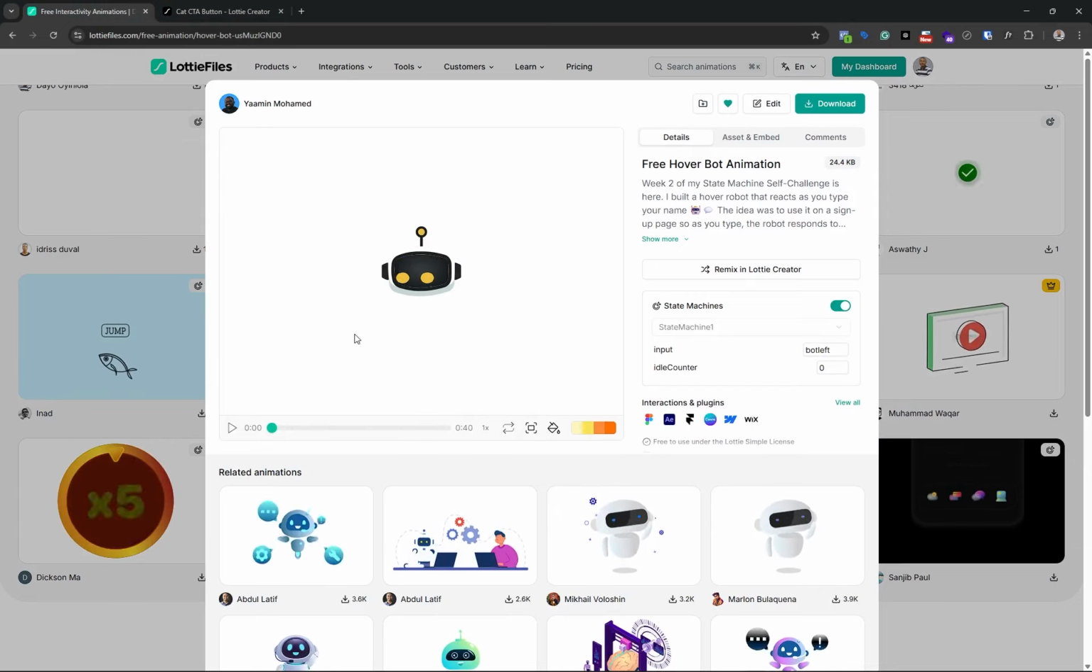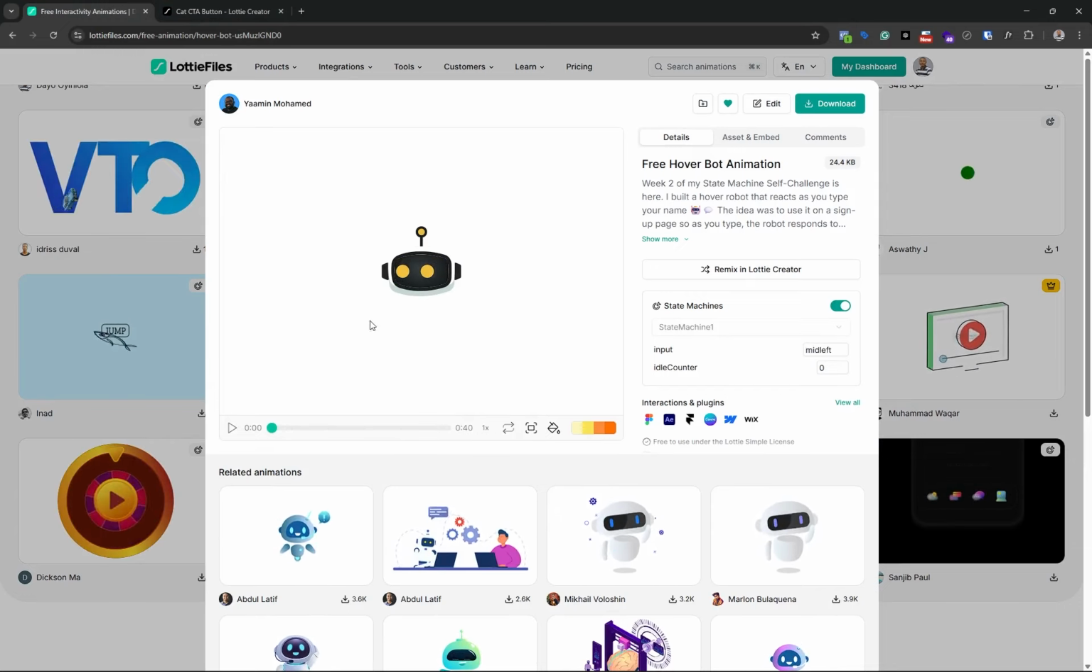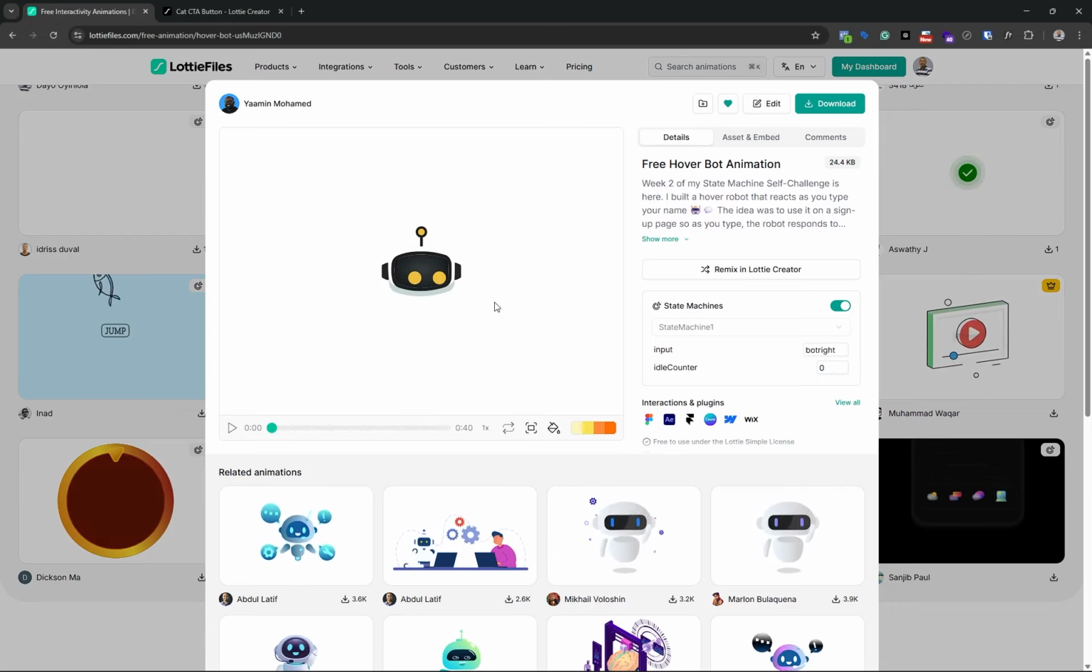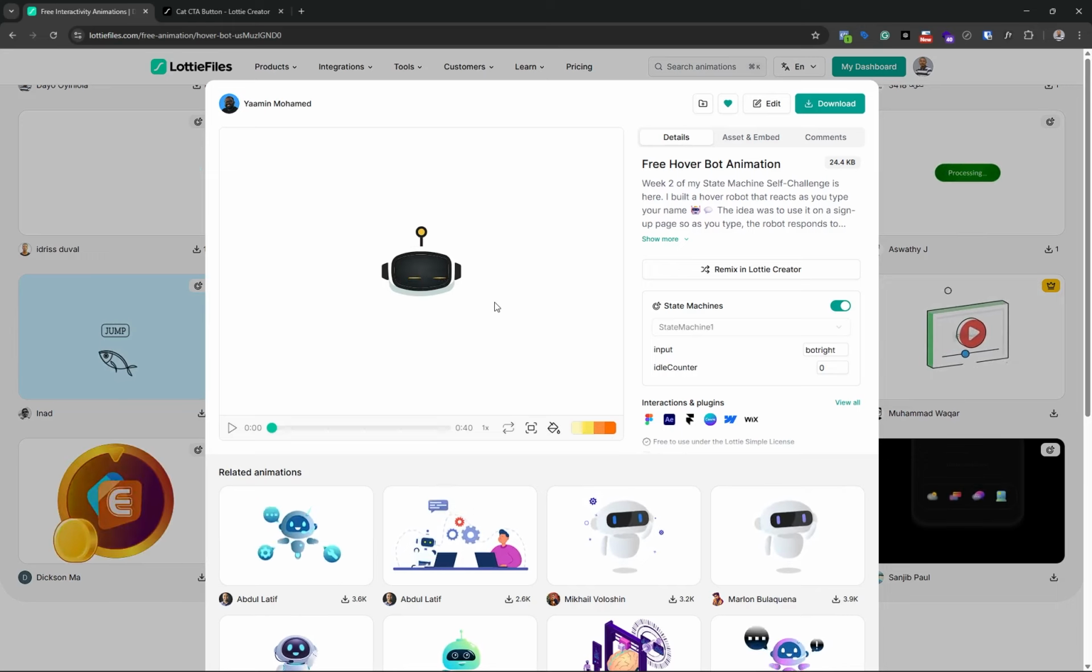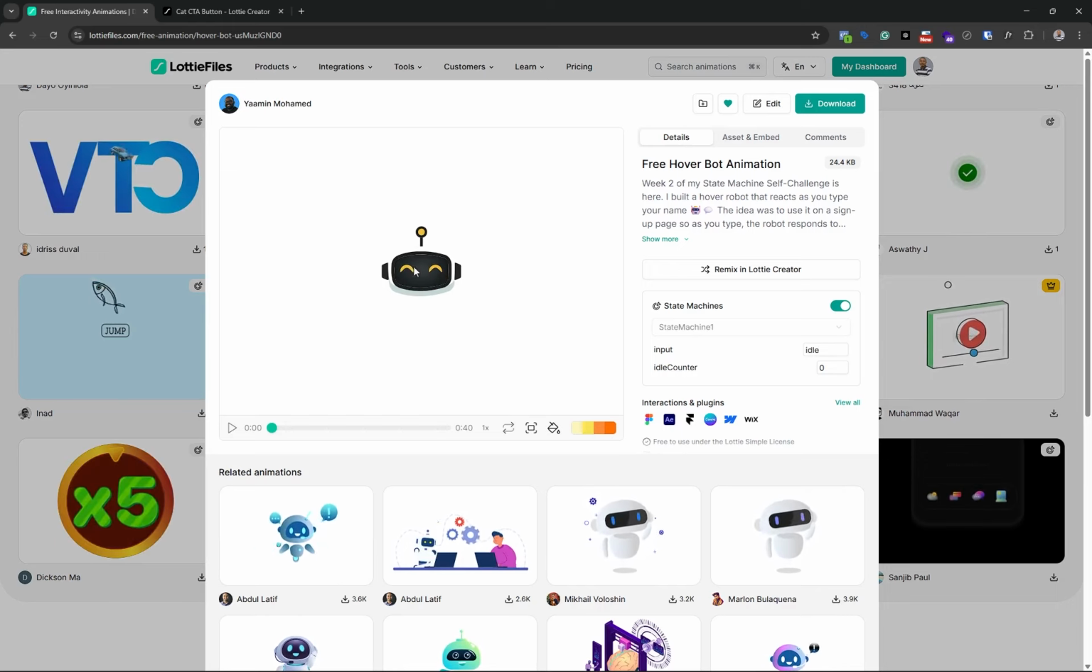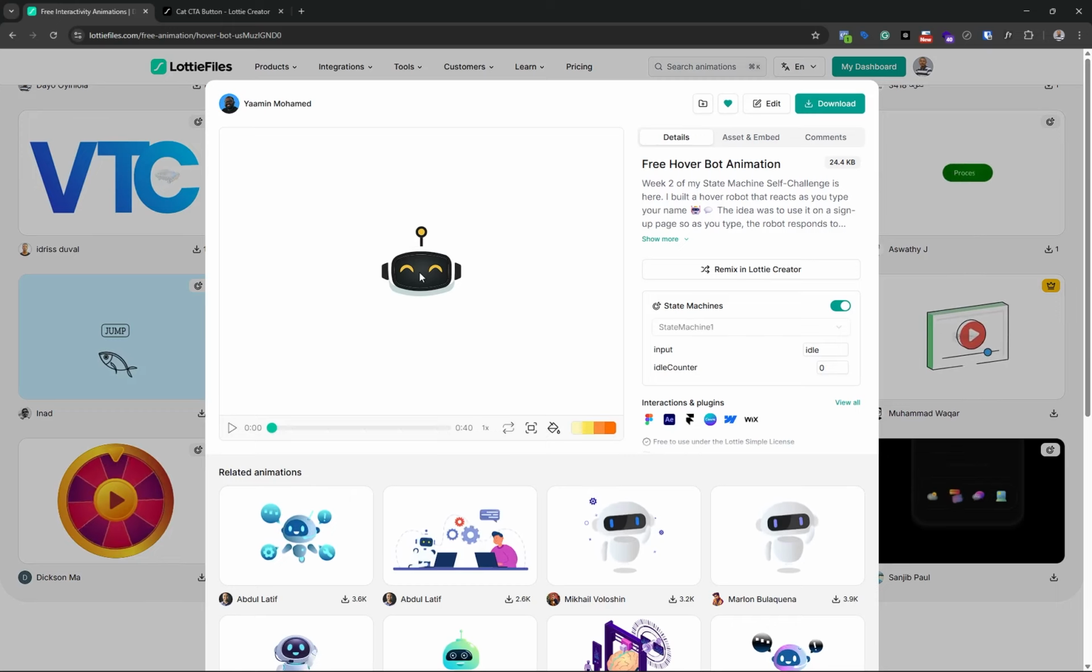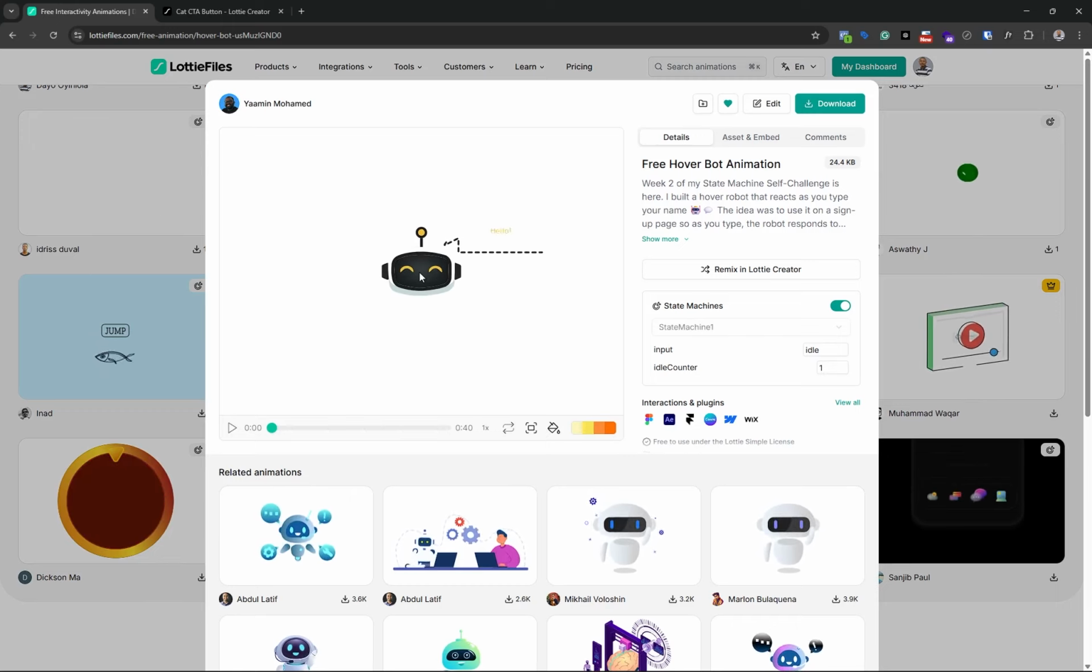I love the pointer control. The way he implemented this is there are different states, and he coded it in such a way that if you are typing, the robot will show a typing animation. If you get the typing correct, it will show you success, and it has this idle state.